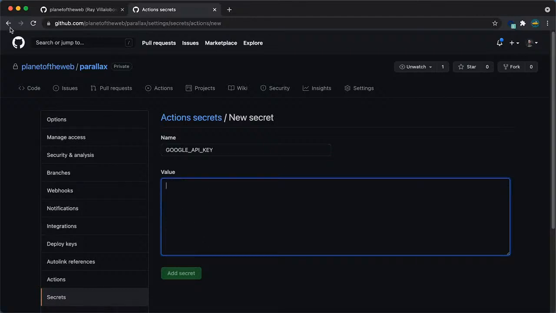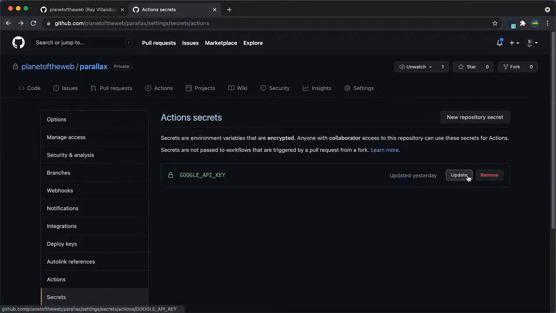Now, you won't be able to see the value of that secret again, so you can remove it or update the secret, but you can't see what's been stored there. This is great for when you're working with a lot of people and you want them to have access to an API with a shared key, but you don't want them to know what that key is.